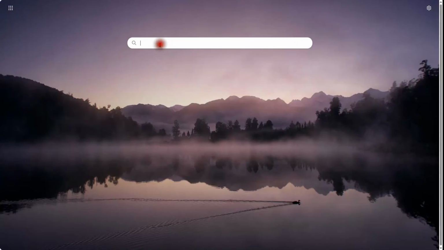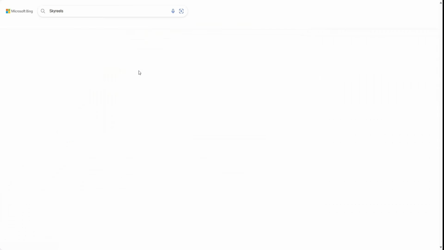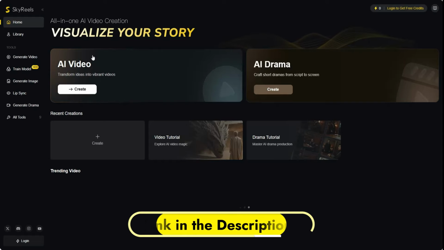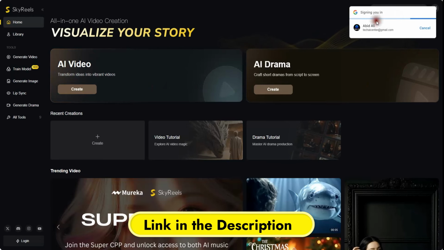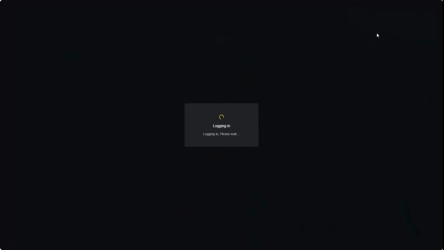Stick around, because what you're about to see is on a whole different level of AI creativity. Let's dive in. Open your browser, search for SkyReels, and open the first result. You can also find its link in the description below. Sign in with your Google account and you will get 25 free credits.